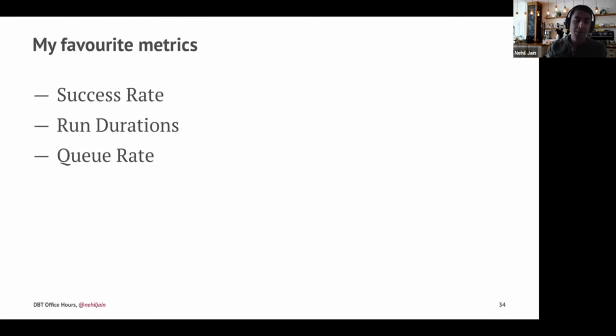And another thing to look at in conjunction with that is queue rate. Are your jobs getting queued a lot? That might mean that your Airflow setup requires scaling, where you can run multiple things quickly, or your warehouse requires scaling up, where it is not able to process things quickly. But you shouldn't have a huge load on your queue, because then it is suboptimal.